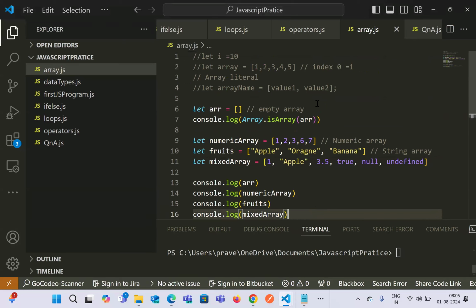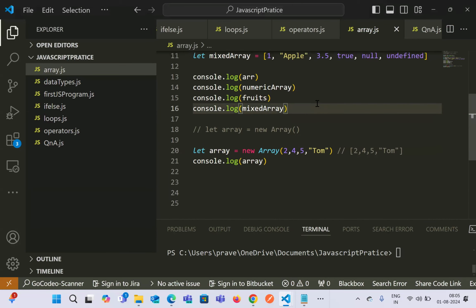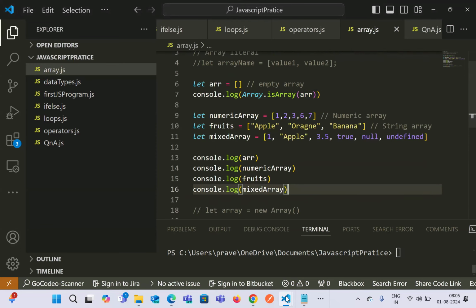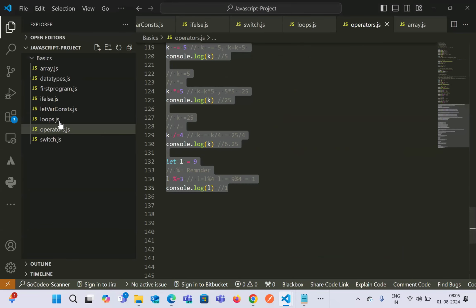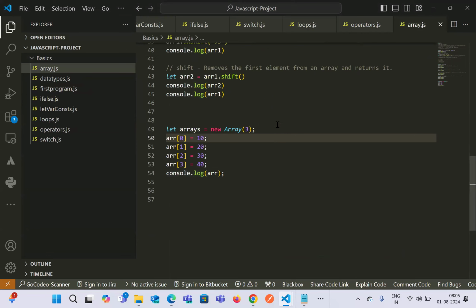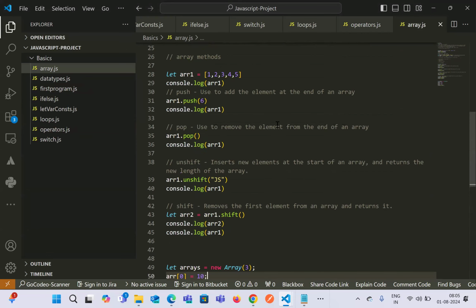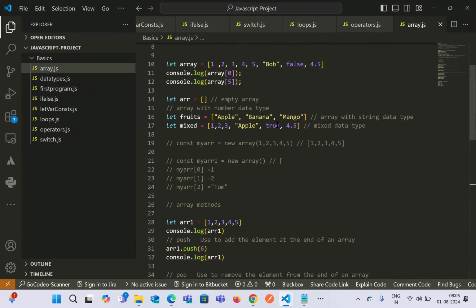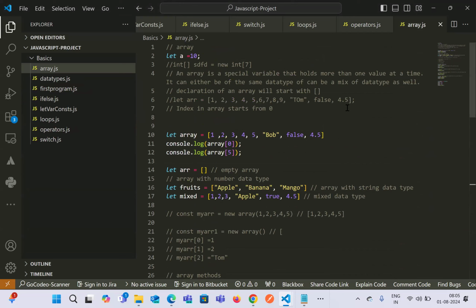Okay, so we have seen here how we declare an array, what the declaration of an array looks like, and the different ways that we generate or declare an array. And then we have also gone through a few of the important methods that we have in array.